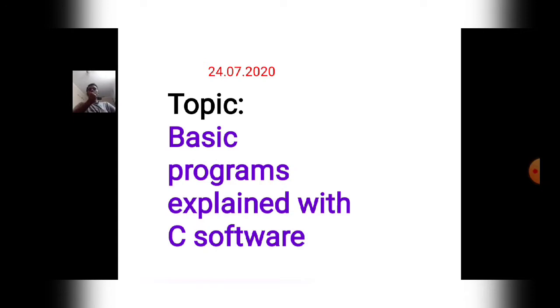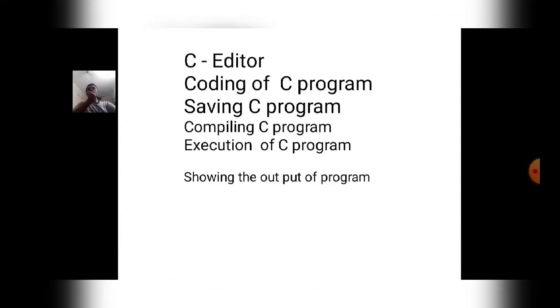Today's topic is Basic Programs Explained with C Software. Using C Software, I will explain basic programs in today's class. I will explain the following topics: C editor, coding of a C program, saving of a C program, compiling a C program, execution of a C program, and showing the output of the program on the output screen.